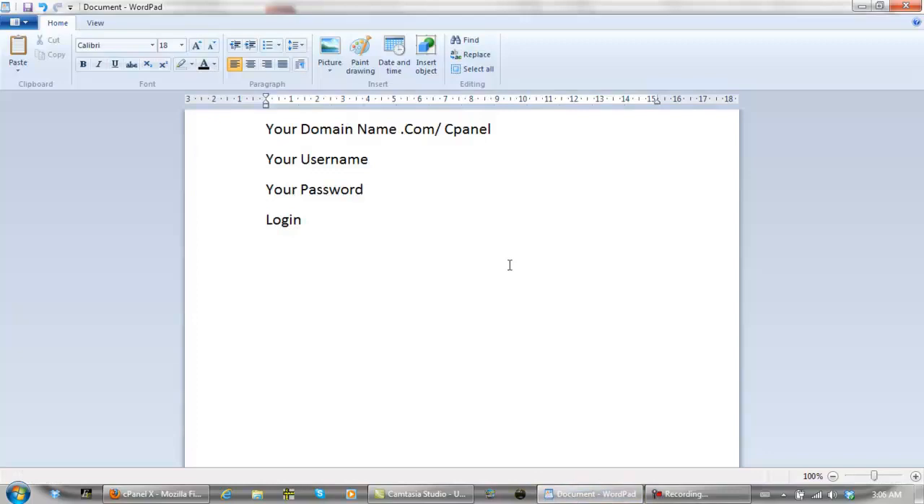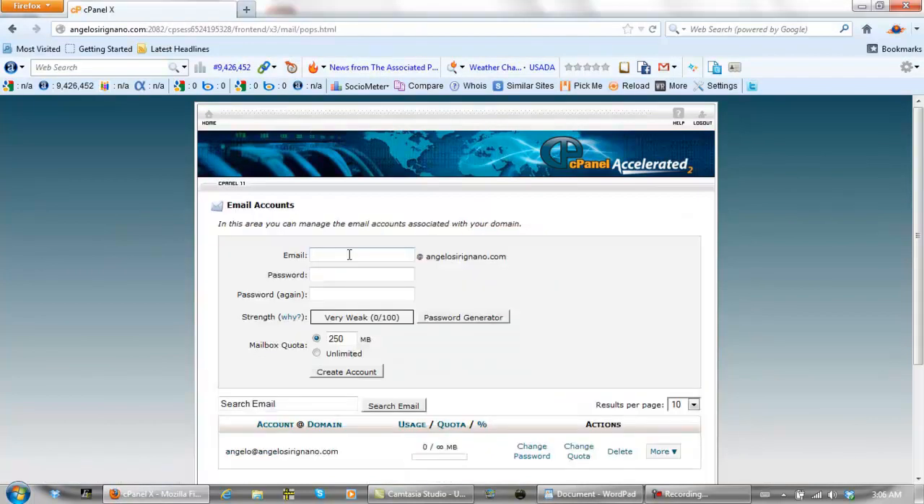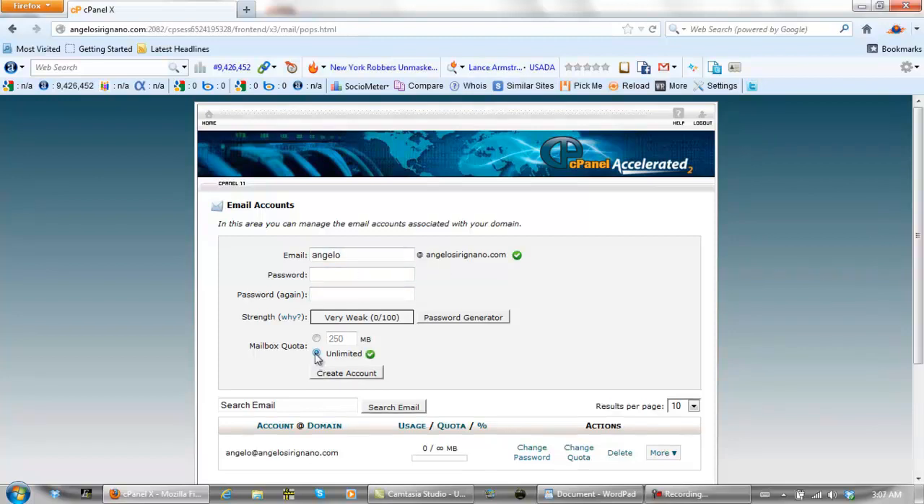To get your own professional email address, go to yourdomainname.com/cpanel, type in your cpanel username and password, and log in. That will take you to this spot. Click on email accounts, type in your name, and then you'll have your name at yourdomainname.com. You pick out your password, click unlimited, and then create your account.